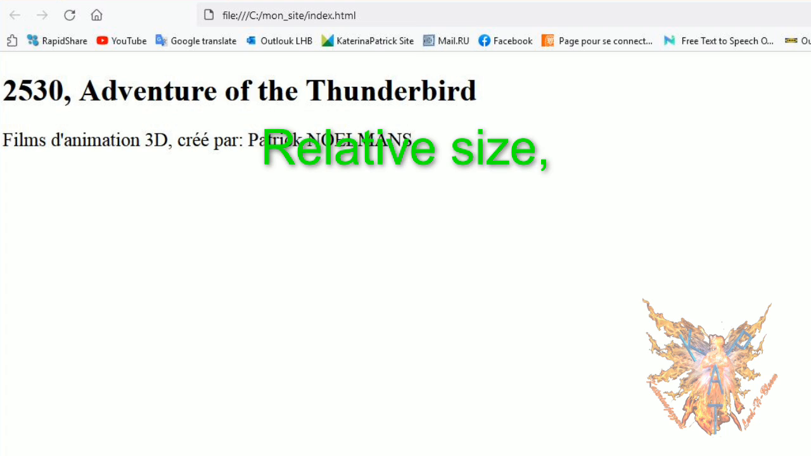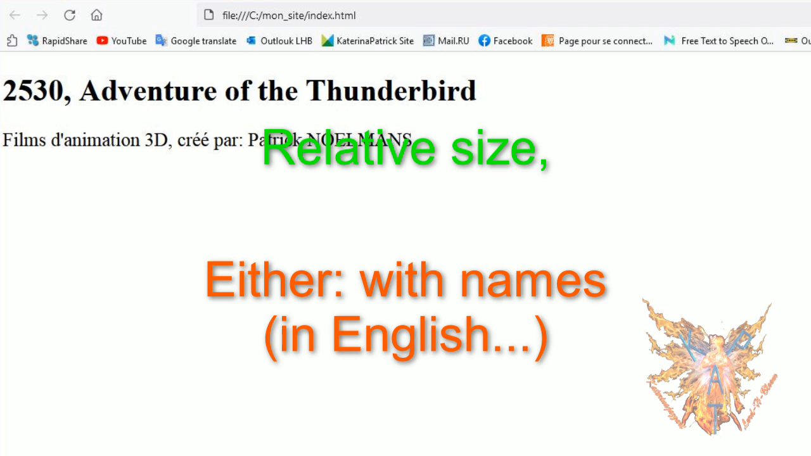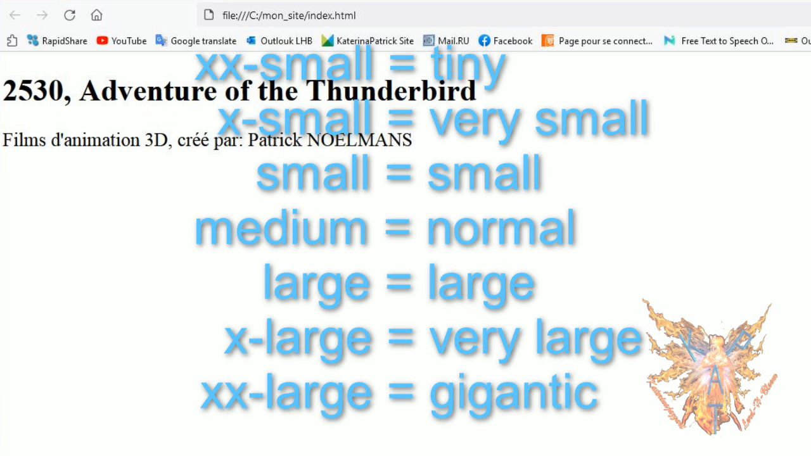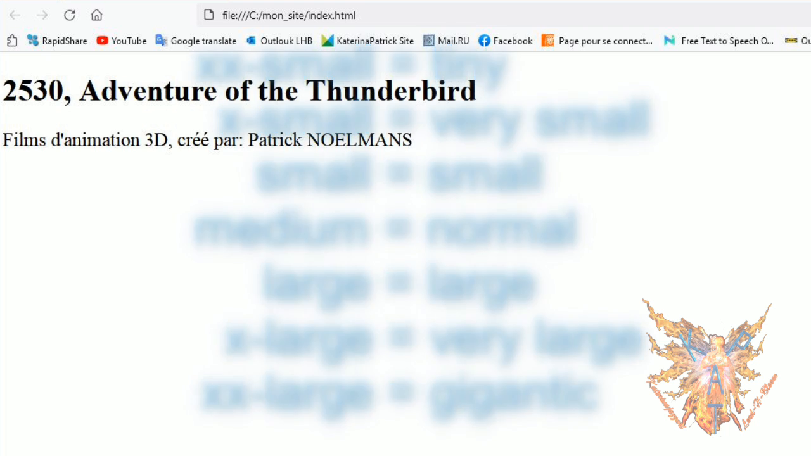Well, then there are two other ways to change the size of a text, with the relative size. That is, the size will be in proportion to the size defined by the host browser. The first way is to define the size with a size name. Obviously, these names are in English. Here they are. xx-small for tiny, x-small for very small, small for small, medium for average or normal size, large for large, x-large for extra large, xx-large for gigantic.